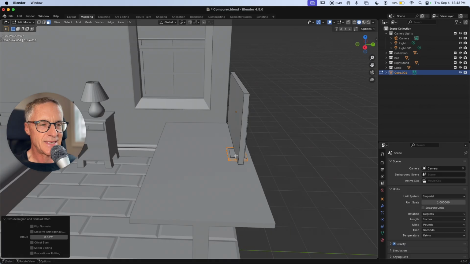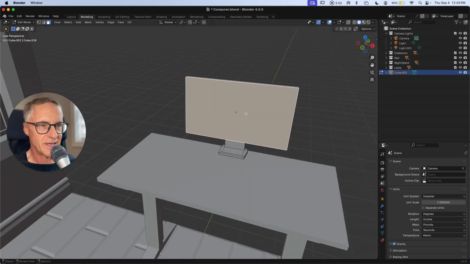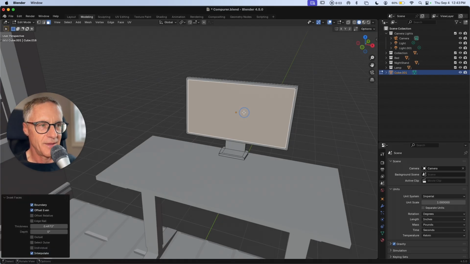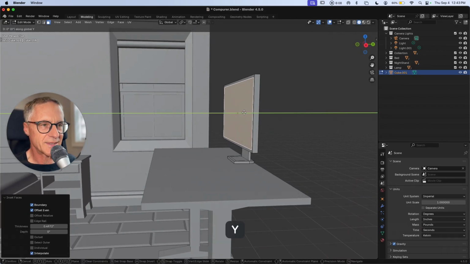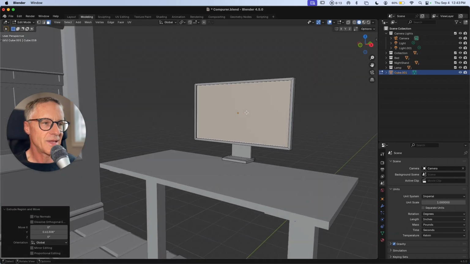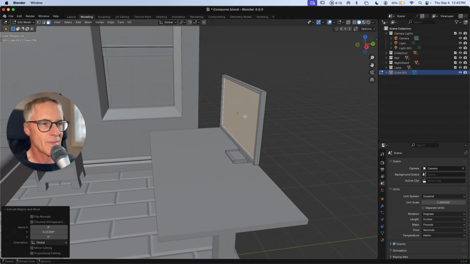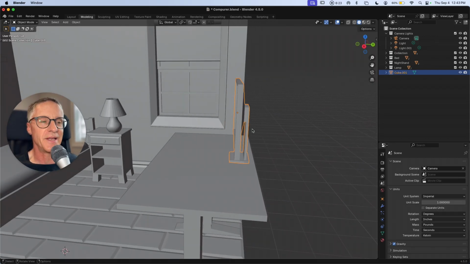Okay, so I'm going to stay in face mode. I'm going to select this face here, and get a look at the front here. I hit I to inset, and then move your mouse one way or the other. I'm moving mine to the left. This is the bezel of the monitor. And then I'm going to hit E to extrude back on the Y axis like that. That looks good. So that is a monitor of a single cube, which is kind of neat.